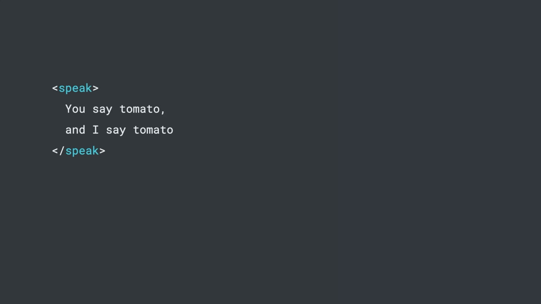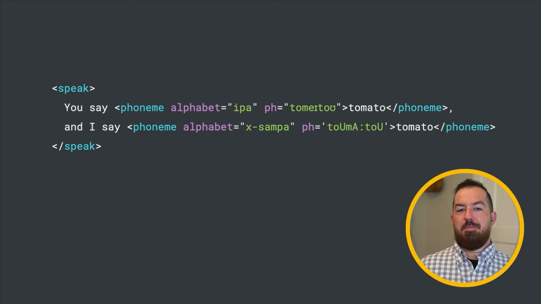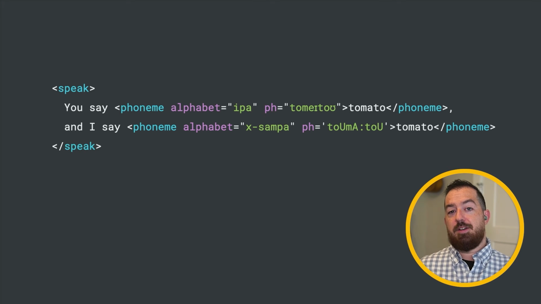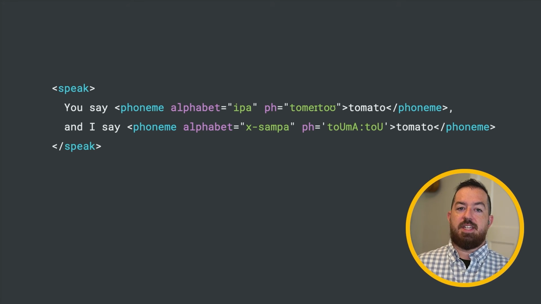So let's take a look at a classic case where you might want to use the tag. You may have heard this old gem before. You say tomato, and I say tomato. Actually, that's not right at all. But let's not call the whole thing off. With a little bit of phoneme magic, it'll sound just like this. You say tomato, and I say tomato. Perfect. Now the assistant can say it the way your audience expects, so you can go your way and I'll go mine.